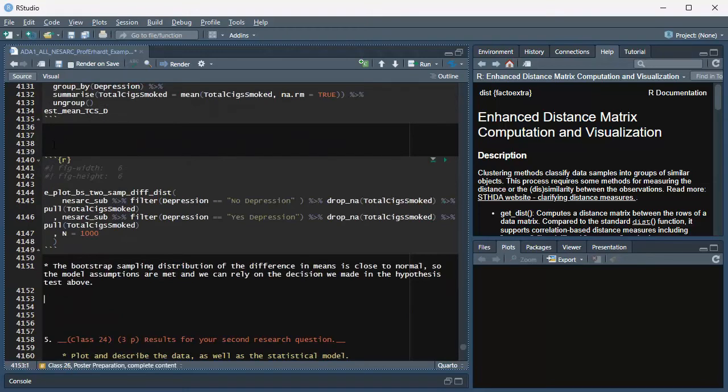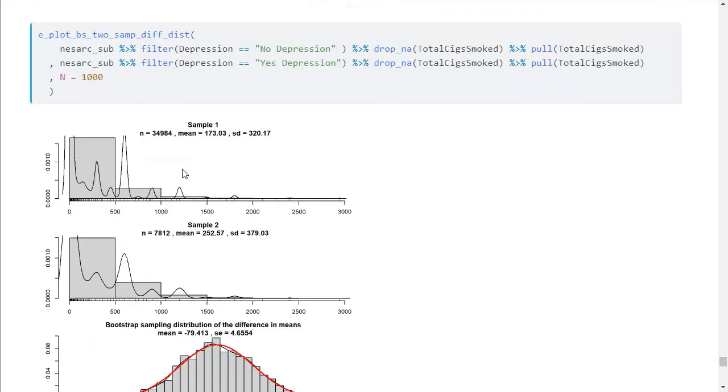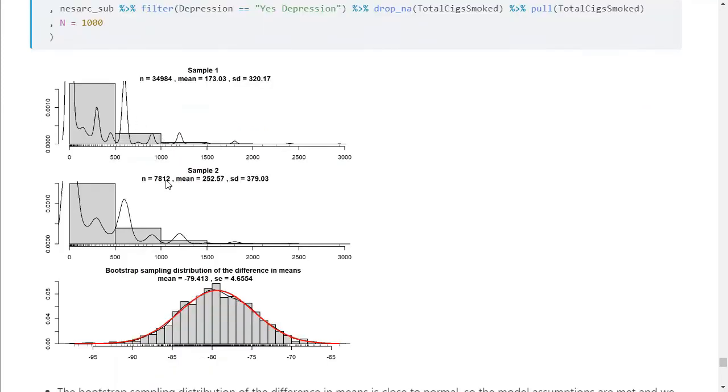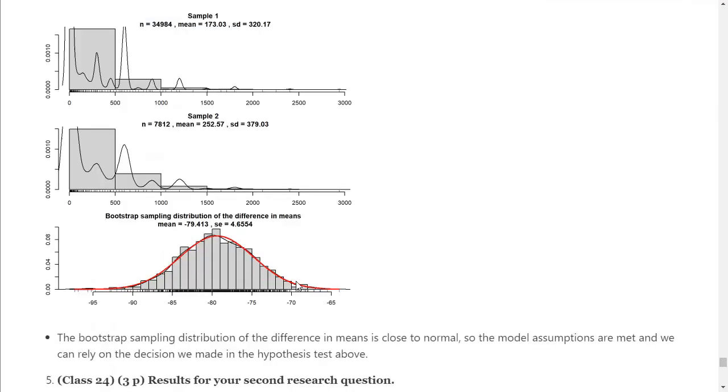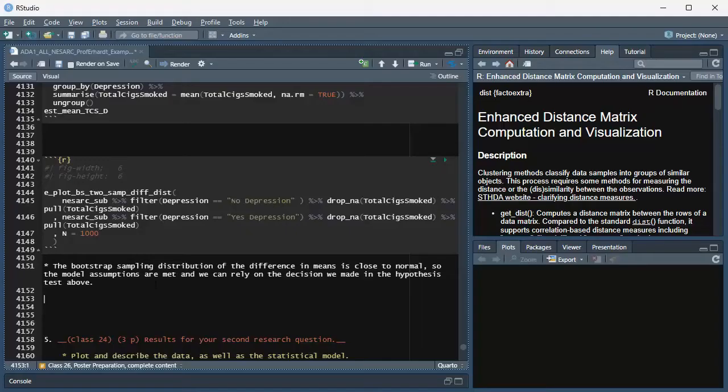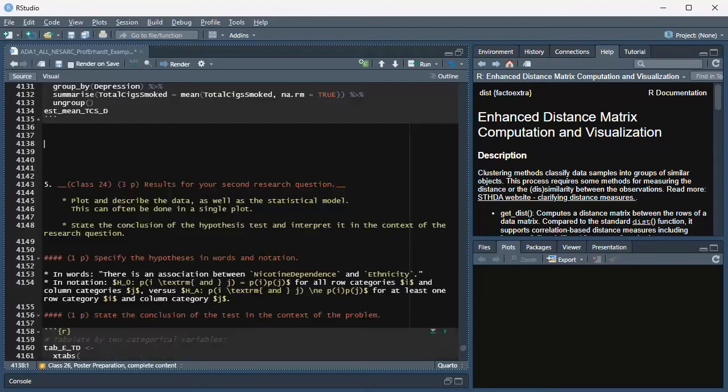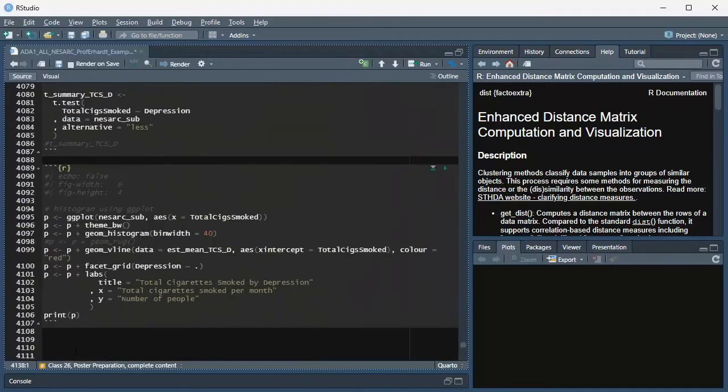Let me show you what this looks like over here. So I do this 2-sample bootstrap, and these are the results, and it shows that the sampling distribution is very close to normal. Now, in an actual poster, I probably wouldn't include this, but for the sake of our class, this might be a good thing to include. So I'm going to include this plot as well to show that model assumptions have been met. So I'll copy this and I'll move it up after this plot. Good.